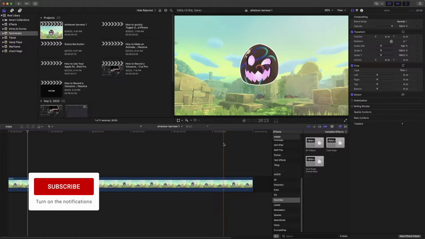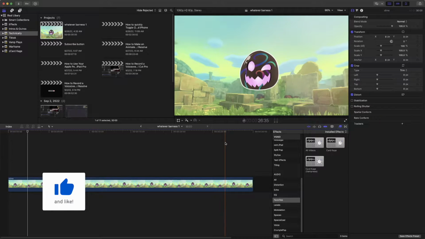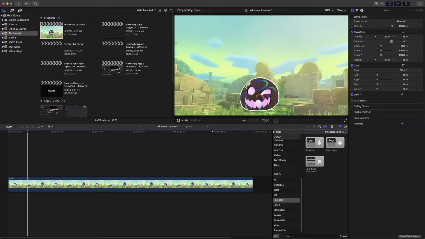Now, I have a quick video for you guys. It's how to create a compound clip in Final Cut Pro. I'll also give you guys an example of why you might need a compound clip.